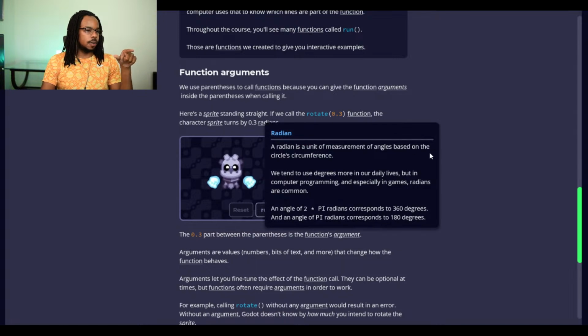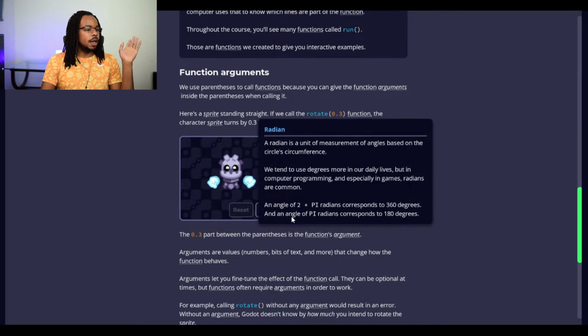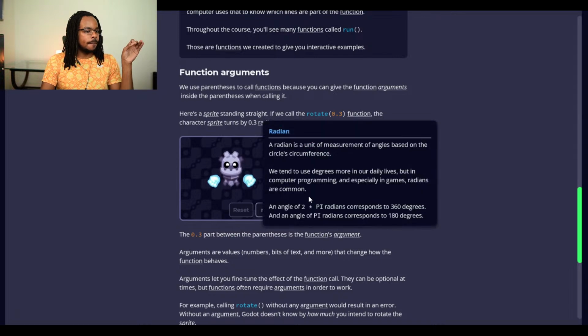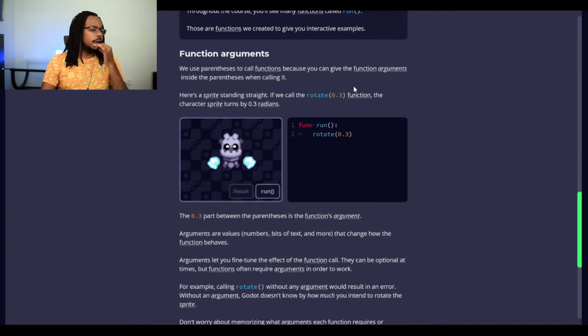A radian is a measurement of angle based on the circumference of a circle. We tend to use degrees more in our daily lives, but in computer programming, and especially games, radians are common. Interesting. An angle of 2 times pi radians corresponds to 360 degrees, and an angle of pi radians corresponds to 180 degrees. So 2 times pi and pi? But I thought pi was 3.14. We'll need to do some research into that.